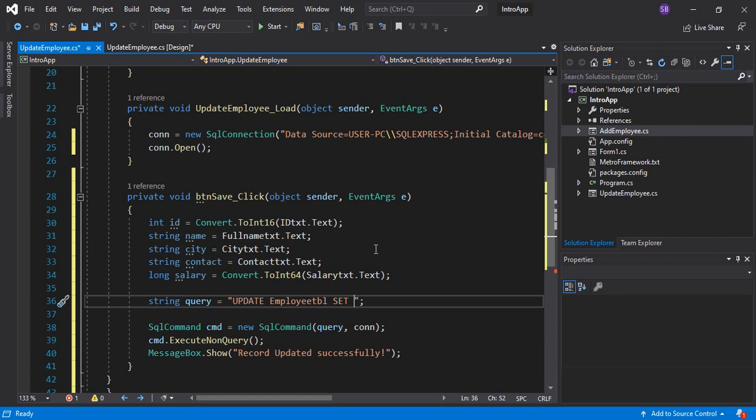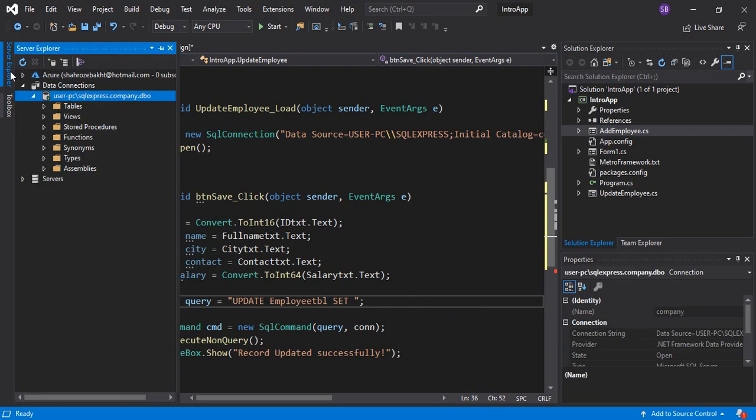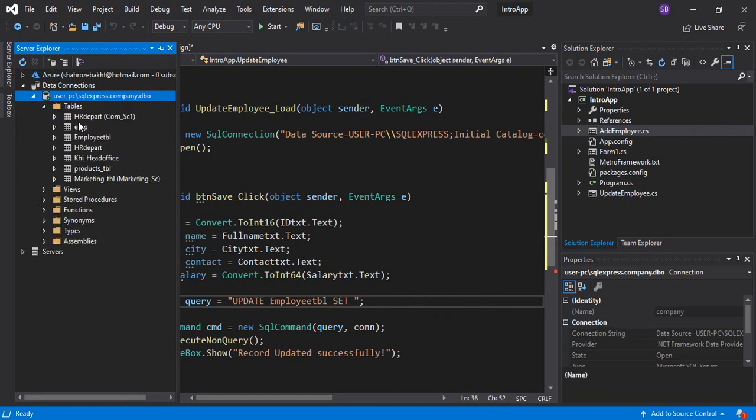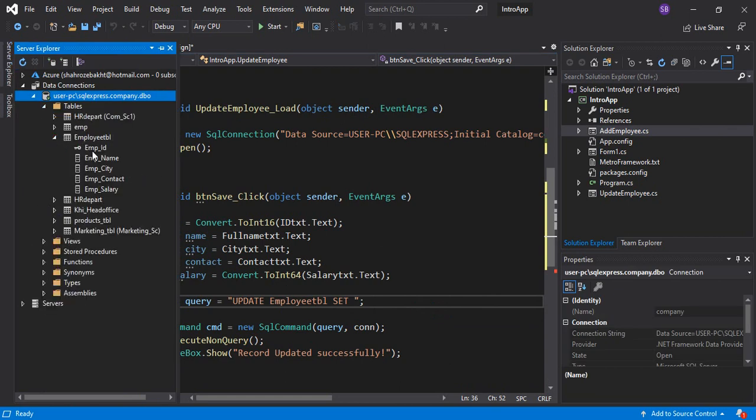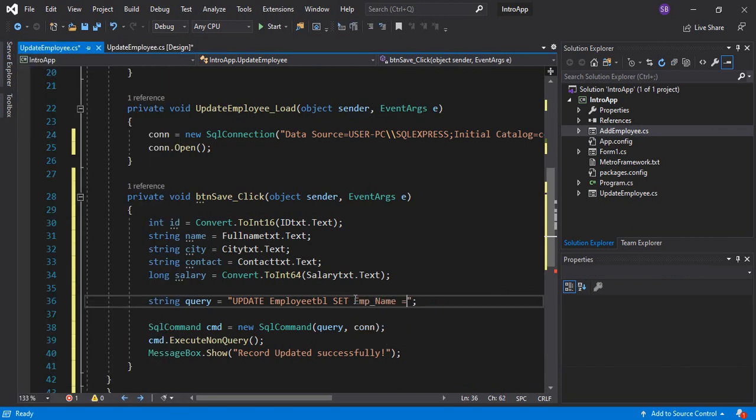And now what do you want to update? Like I told you before, I'm giving the admin of this application all the liberty to update everything that is available. So set. Here, you will write down the column names. Take care, not the variable, the column names. So what are the column names? It's EMP name, EMP city, contact, and EMP salary. Set EMP underscore name is equal to whatever the variable is that is being put in.